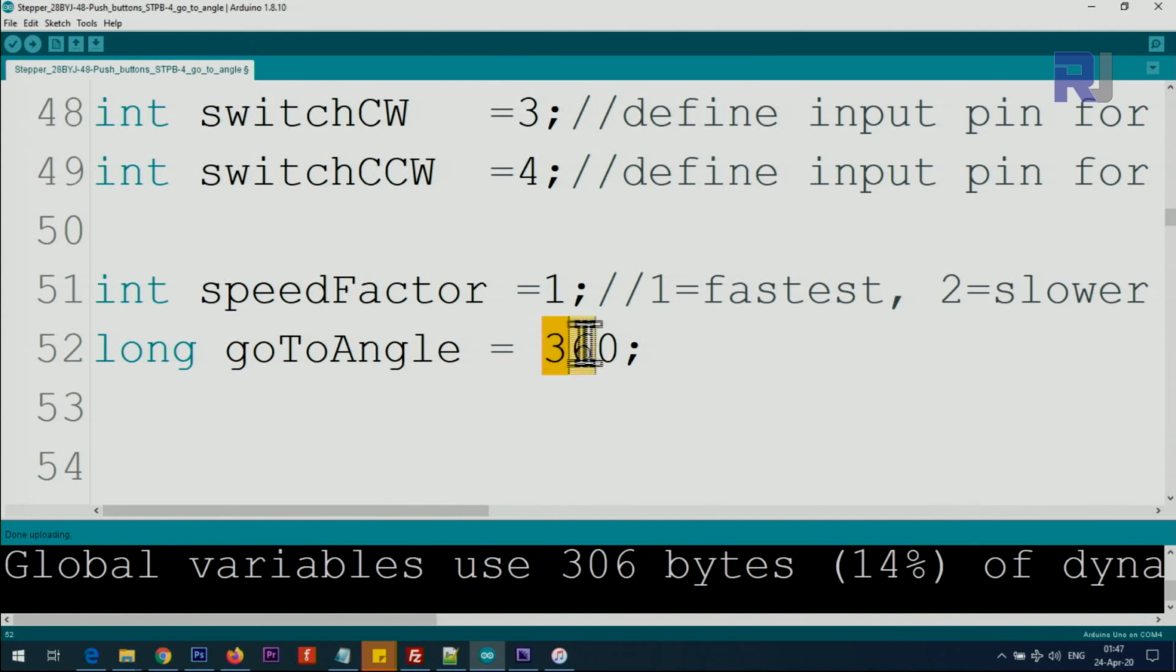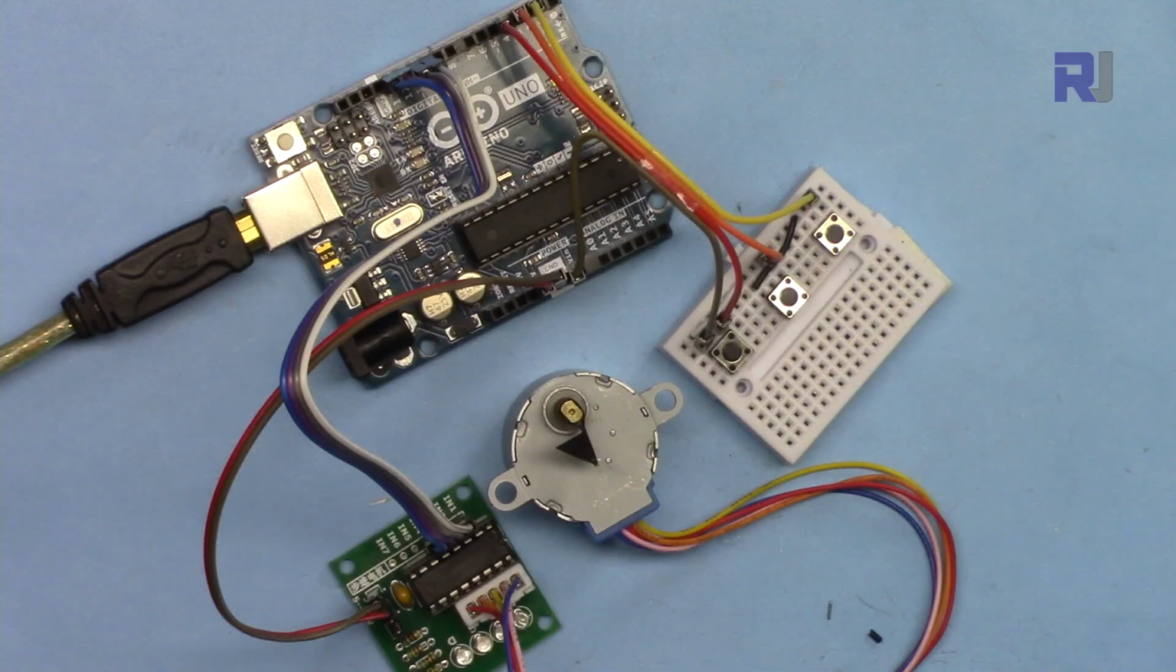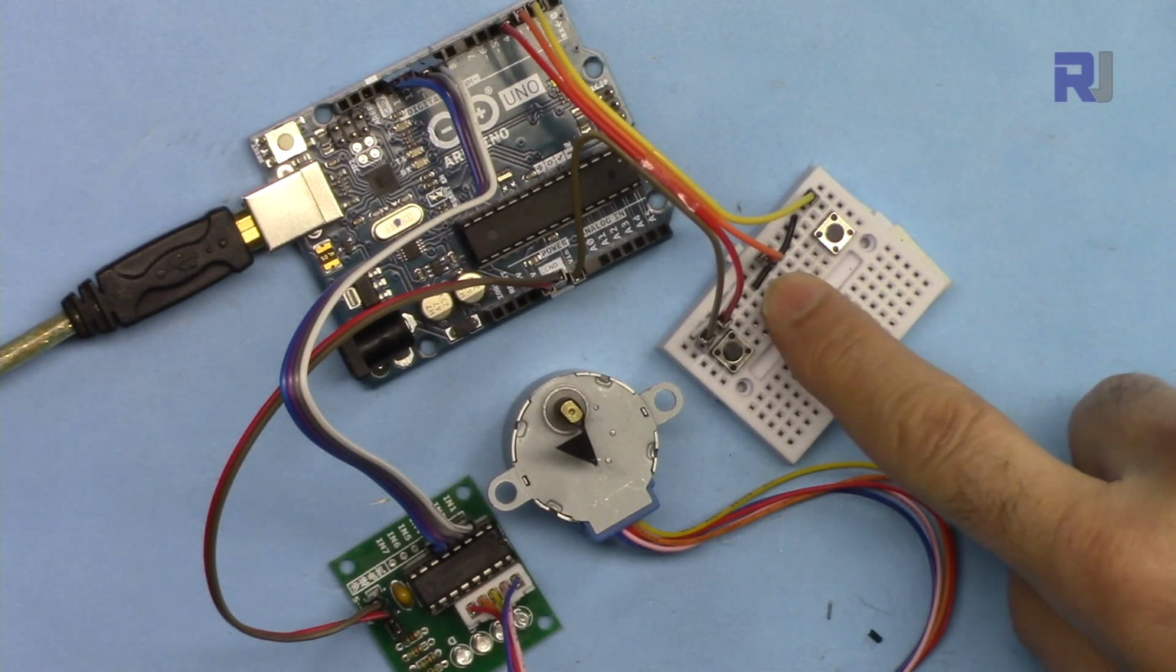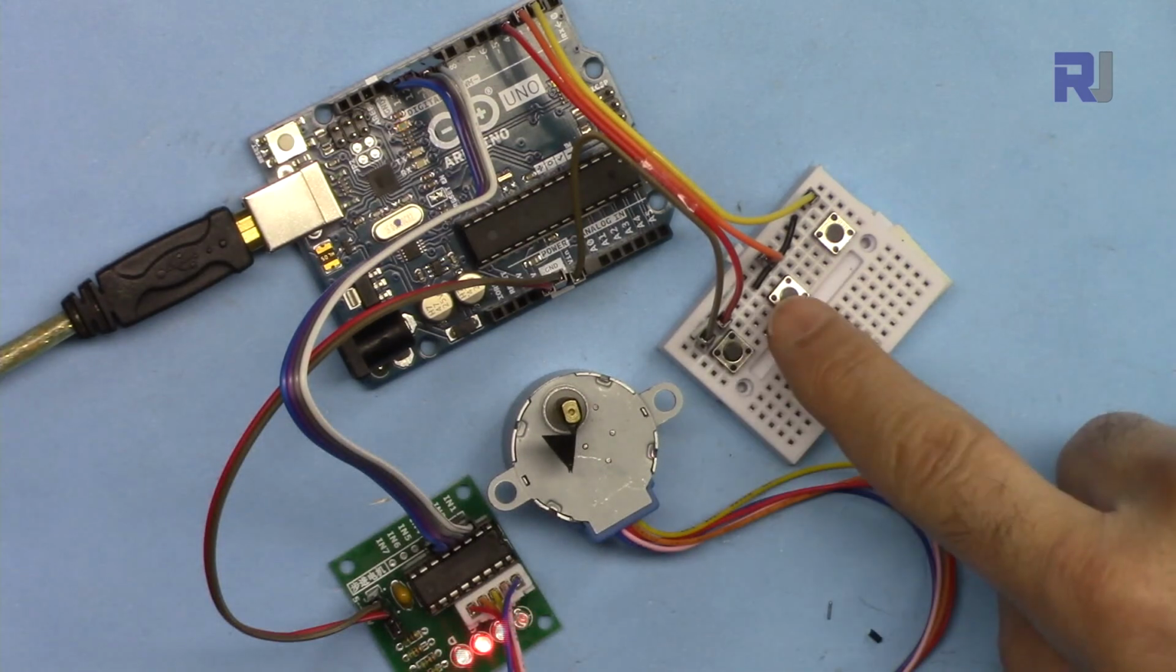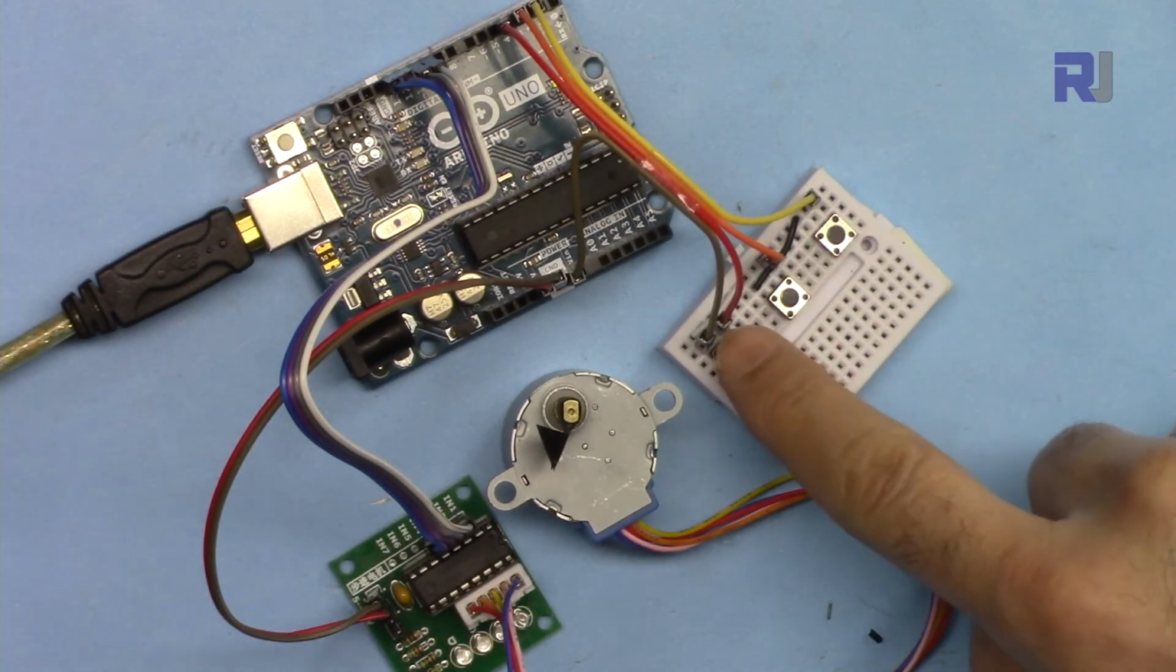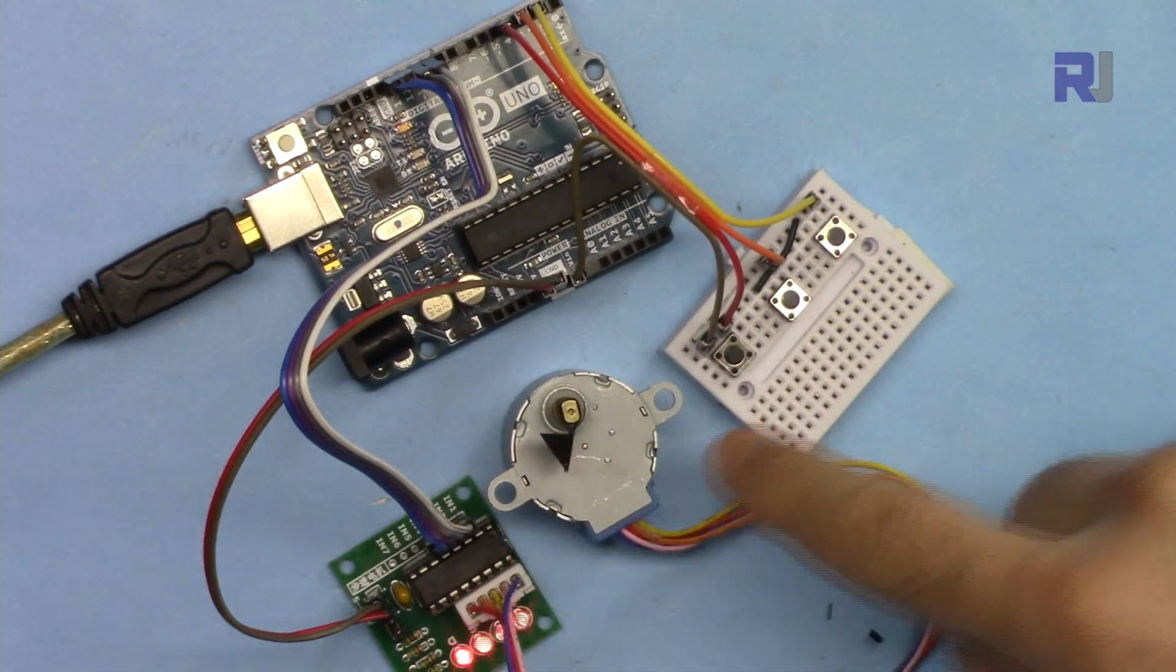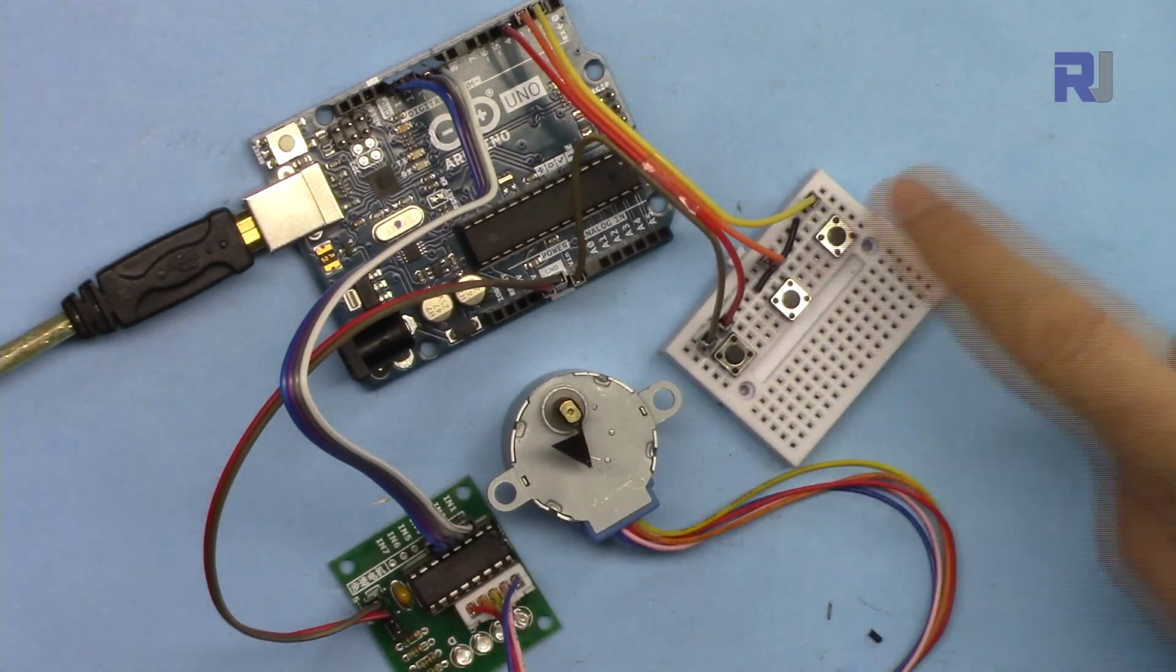Here, this is the angle. You will set the angle. If you set this to 360, then when you press one of the push buttons, it goes 360 degrees clockwise with one push. Or if you press this other one, it will go counterclockwise 360 degrees.